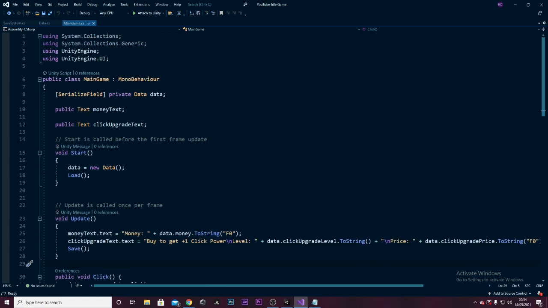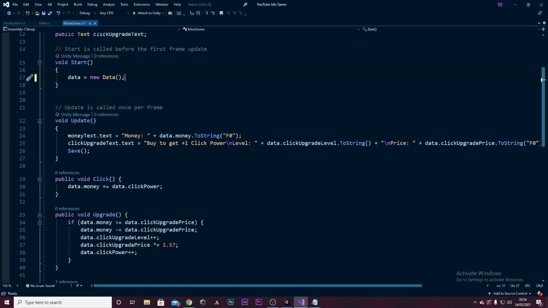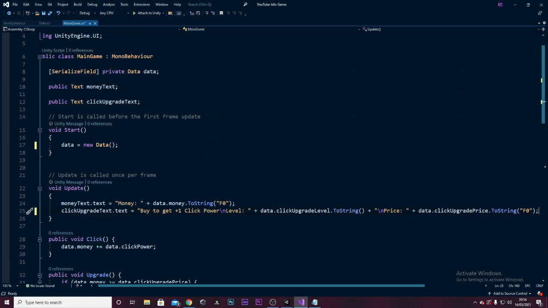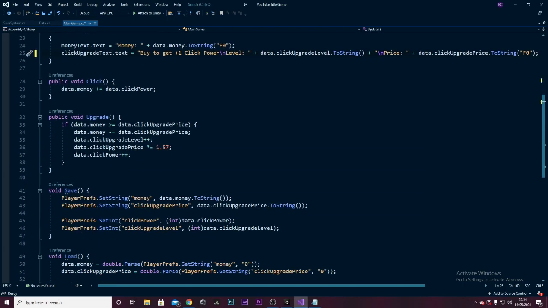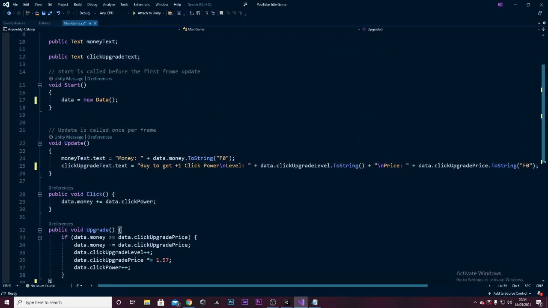What we're going to want to do in our main game is, what I forgot about is we want to remove the load and remove the save there, because we're not going to need any of this as of right now. We can remove all our load and save as well.